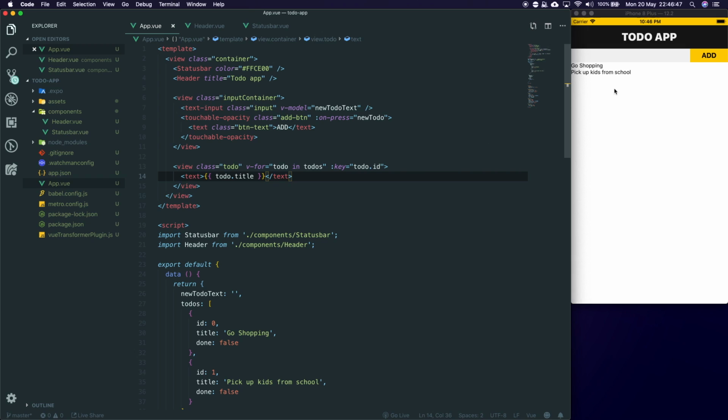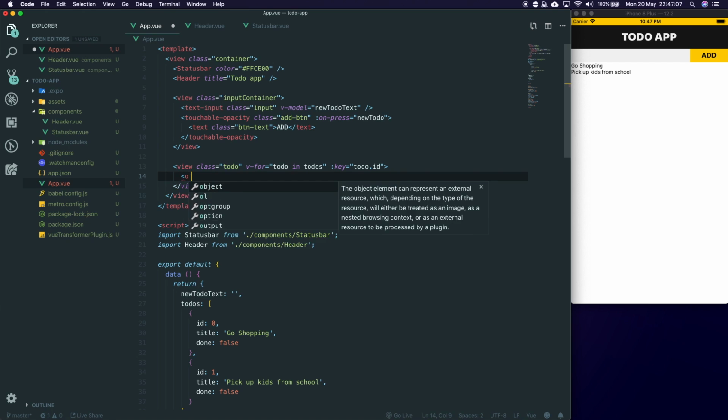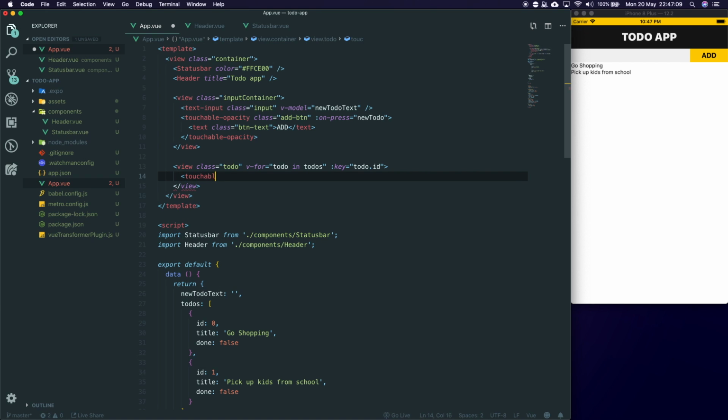Hit save, and there you go. You can see the title values here in the actual app. So now we need to actually style this up properly. So in here we're going to use a touchable opacity again, like we did earlier.